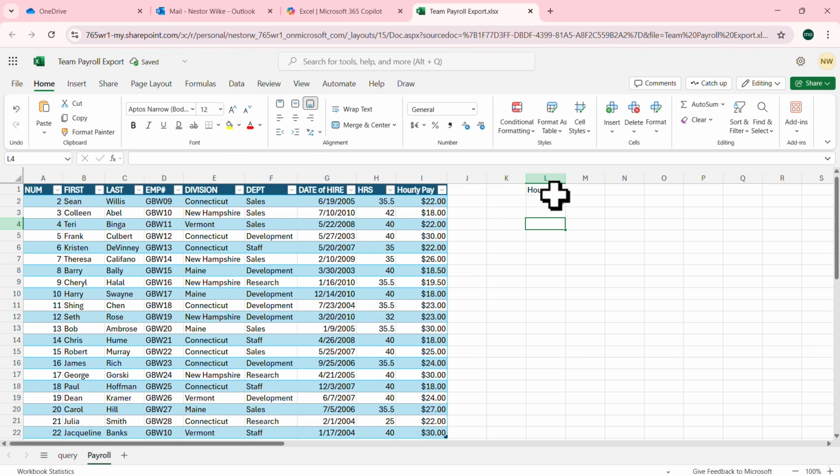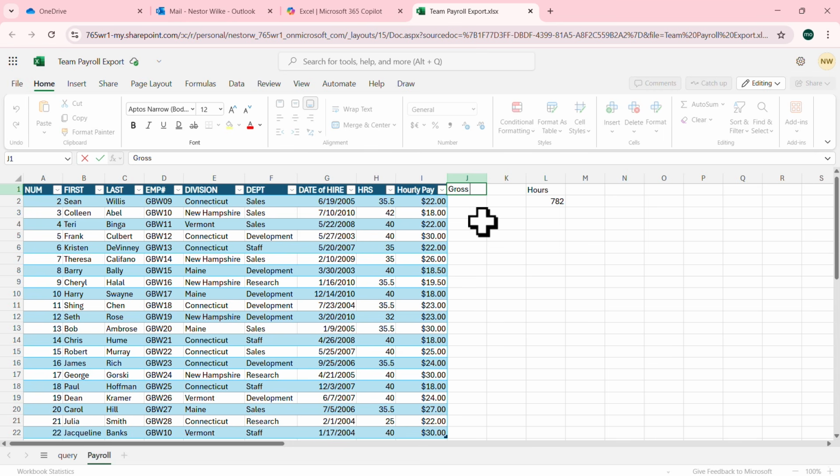So basically we can see the experience is pretty straightforward. It's very similar to the desktop application. Just looks a little different, but we have the tools we need to get our work done. What about if I add another column here to calculate the gross pay?